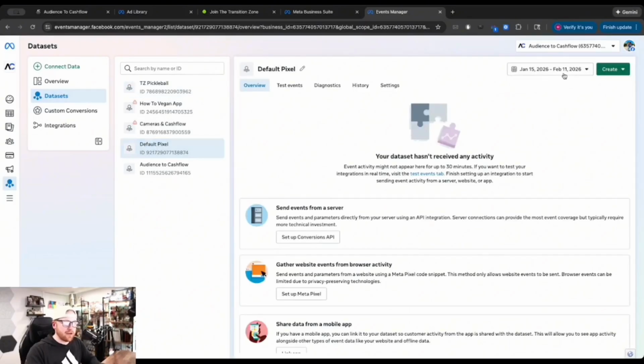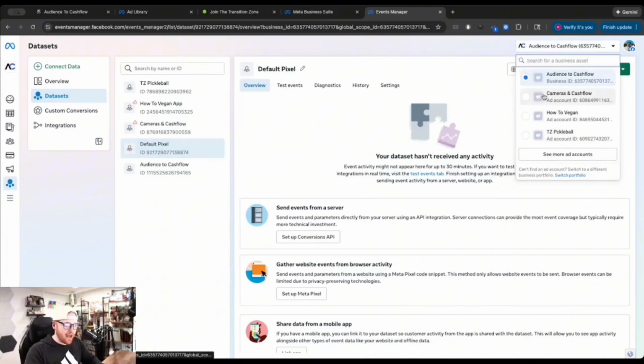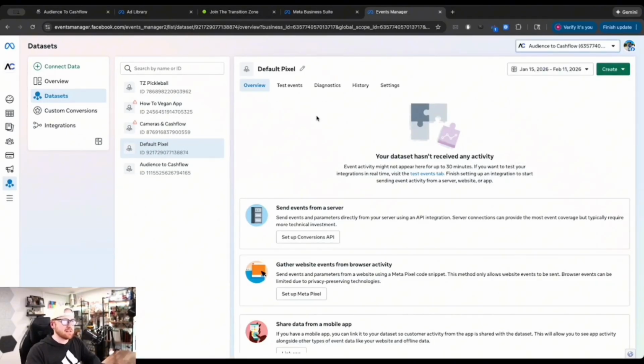So if you come in here and you're not seeing it, it might be because you have another ad account, but if you don't have any ad accounts, you should see it, but just something to take into consideration, because I've seen people bang their head against the wall for a long time for this very reason, which is really on Meta.